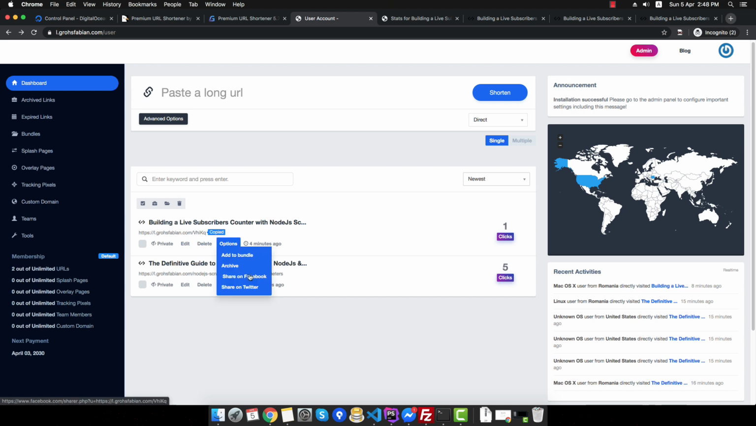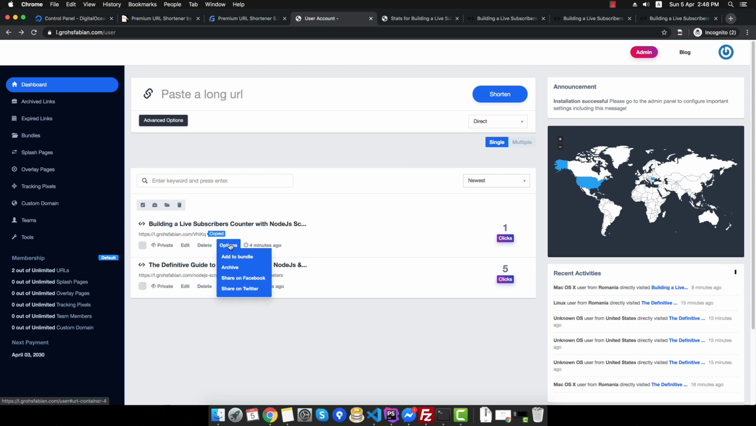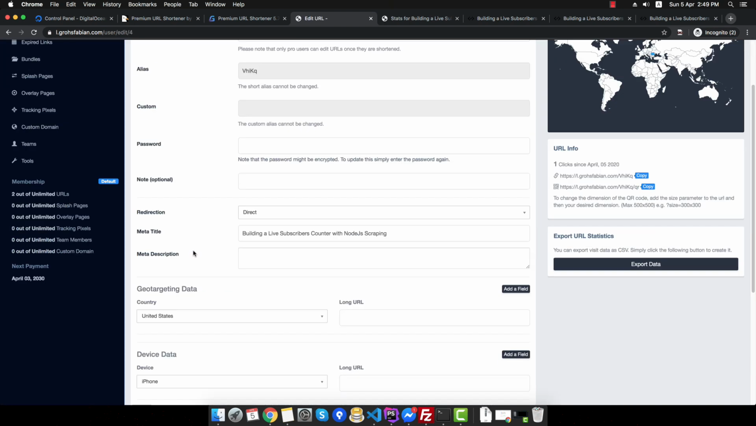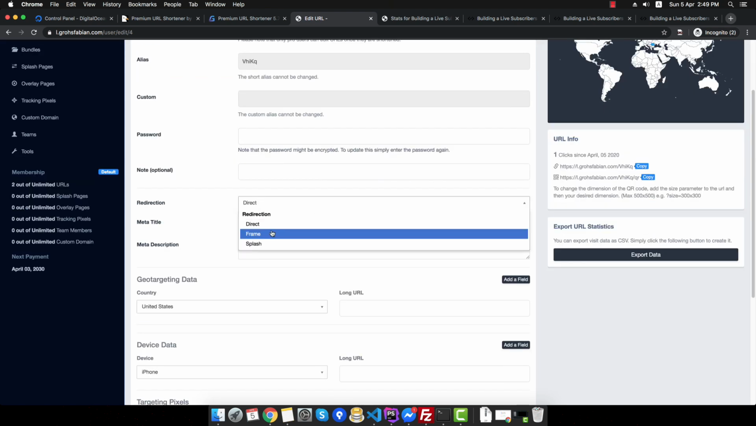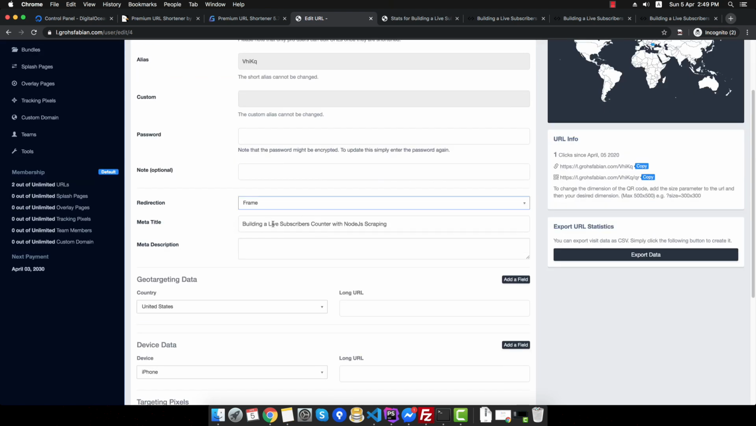Okay, let's go and see what other options we have. Add to bundle, archive, share on Facebook, share on Twitter. 4 minutes ago. Select, archive, add to bundle. Okay, let's go back to option, to edit, and let's try out the other options we have right here. Frame. Okay, meta title.